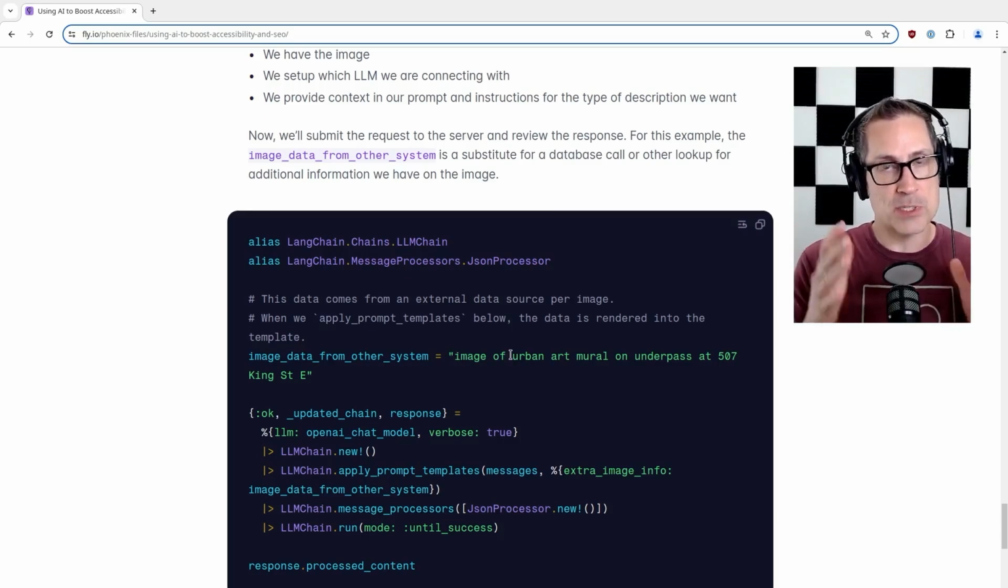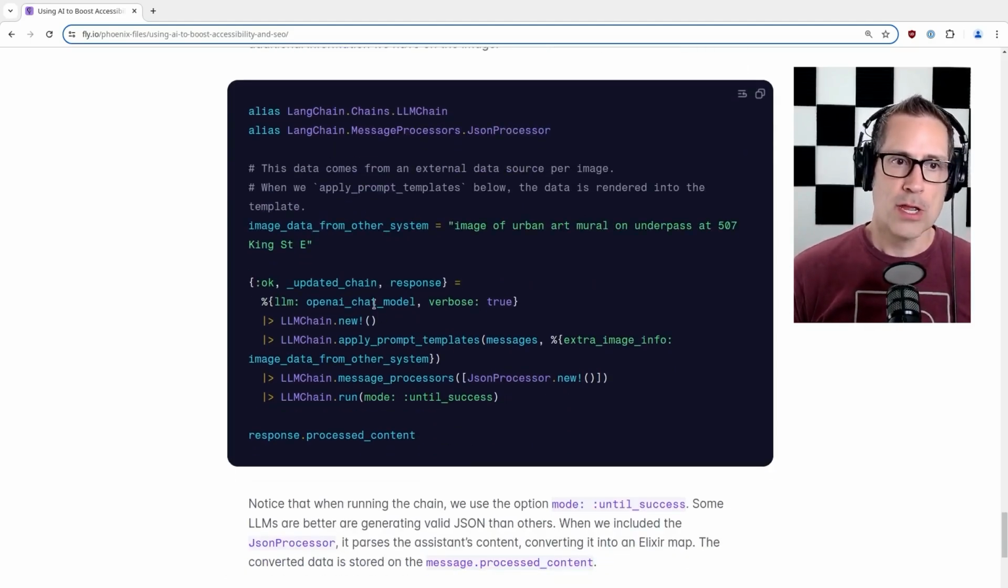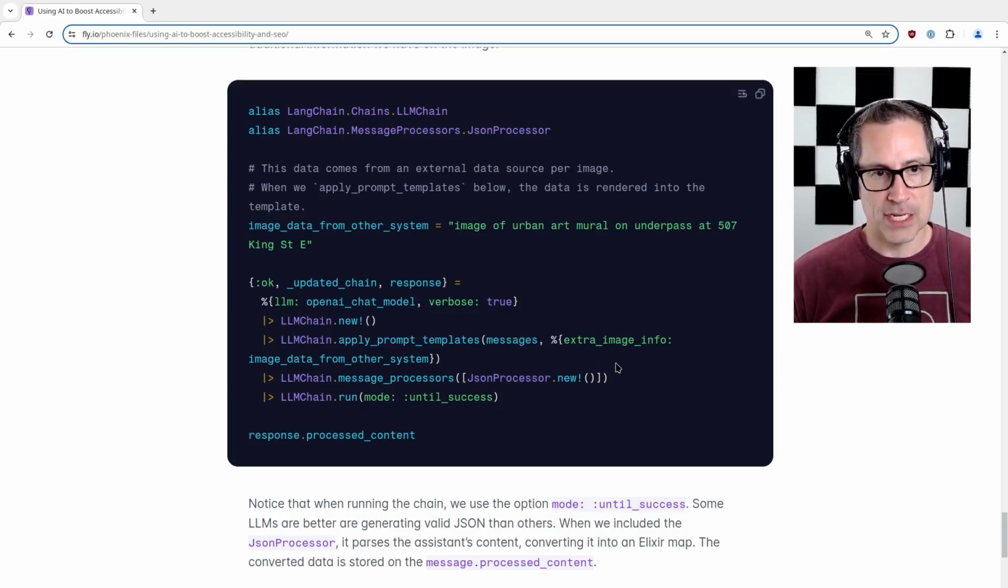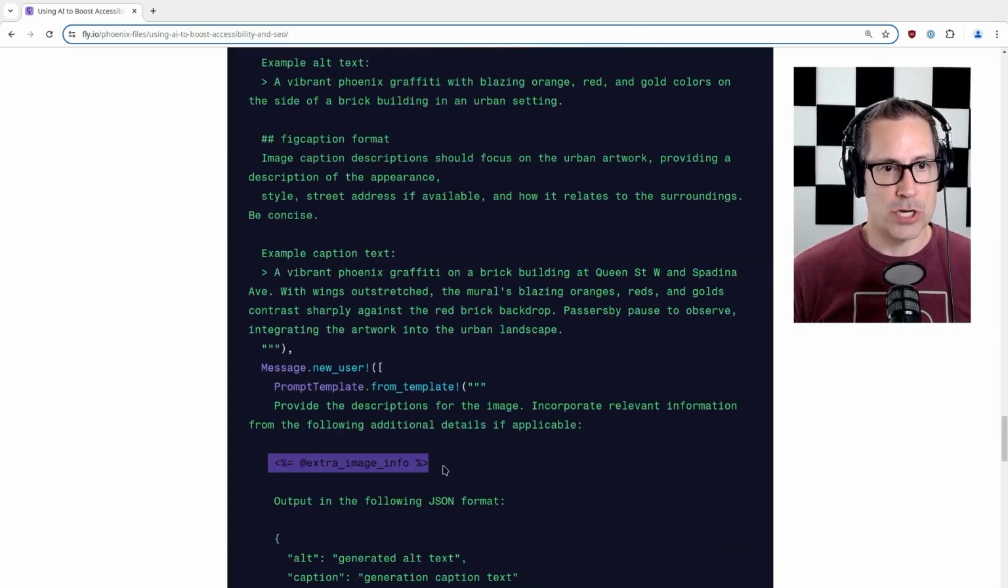So we have some very specific information about that image, and that's coming from an external system. So we're going to be incorporating that. And when we're pulling it all together, we're just saying I have the LLM, which is using our OpenAI chat model. And we are going to start up a new chain and apply the prompt template, which means we're taking that data that we're pulling in and substituting that into our message so that becomes part of the user message. And that's stuck in right here.